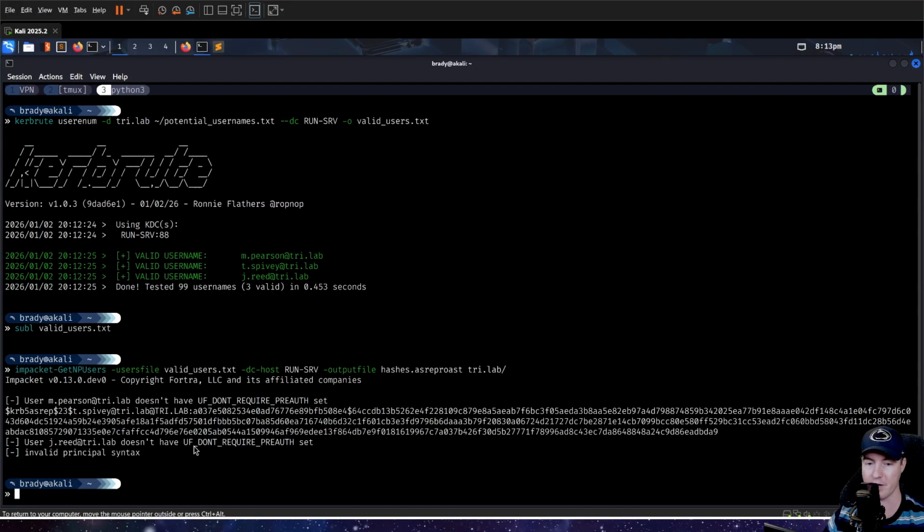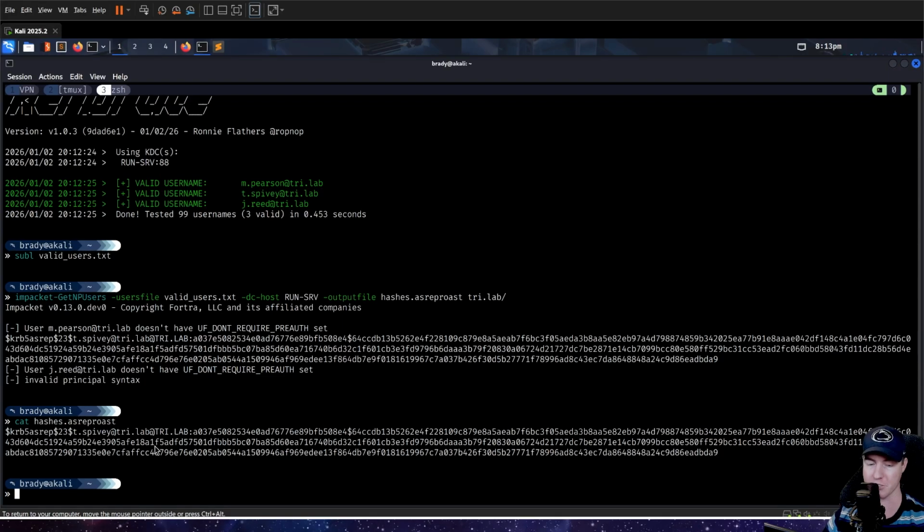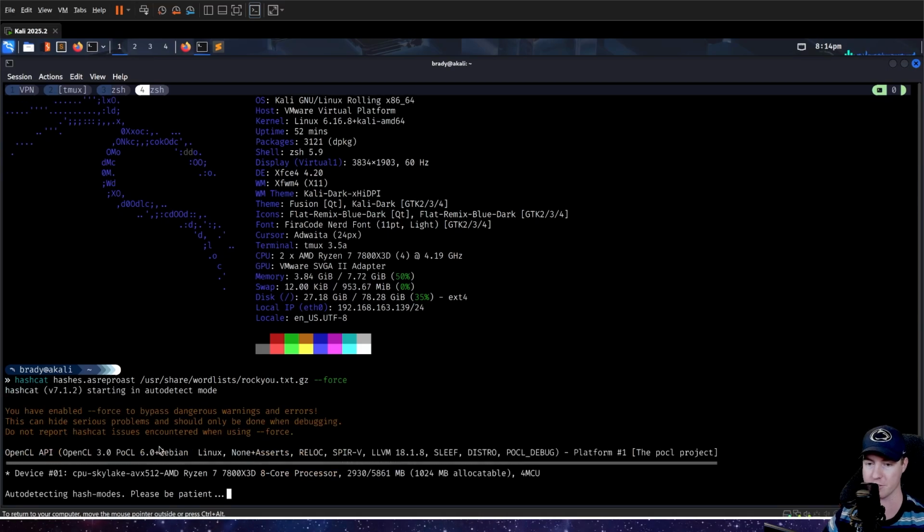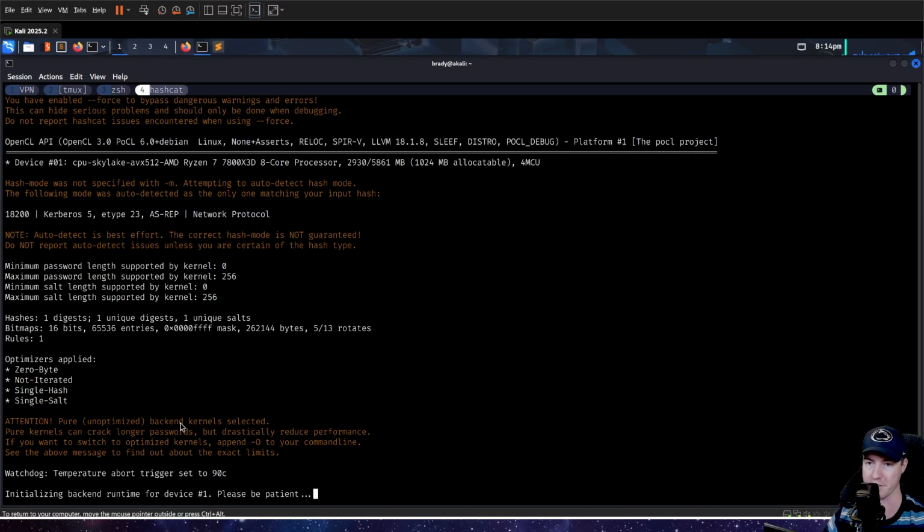So we'll go ahead and run that. And it comes back with 1 valid user. So the t.spivey account has a hash here. If we cat out our hashes.asreproast, we can see that that is the hash that we get. I'm going to open a new tab here. So if we run a tool like hashcat against our hashes.asreproast, I'm going to use the rockyou word list. So /usr/share/wordlists/rockyou, and I haven't decompressed it, but that's fine in this case. And then I'm just going to force it so we don't get any error output or any warnings or anything like that.